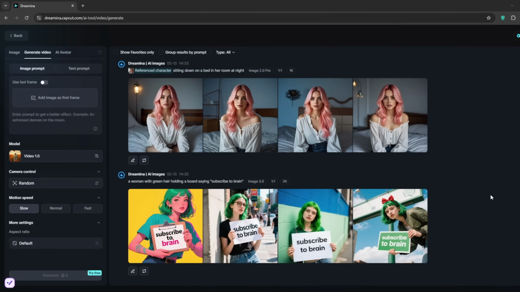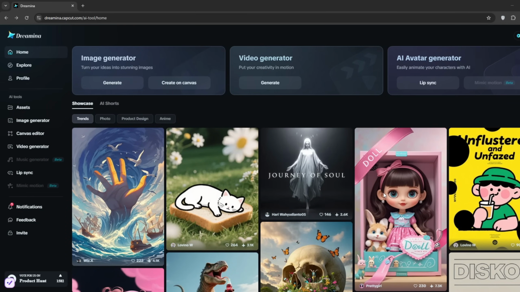Okay, so now on how to go about accessing the video model, because you see, remember at the beginning of the video, this video generator was in beta and it was closed, meaning we couldn't use it. Even this AI avatar generator was closed. But now, as you can see, we can easily access it. How do we go about it?